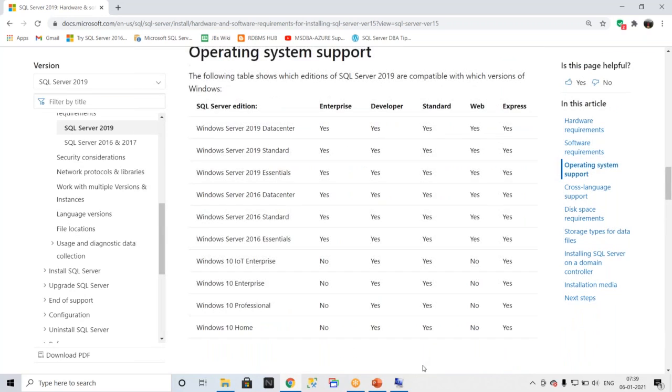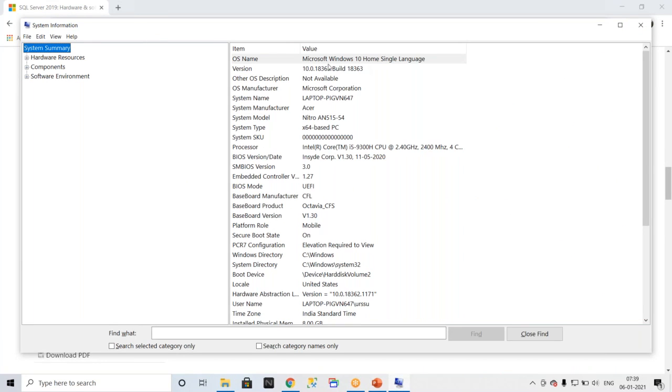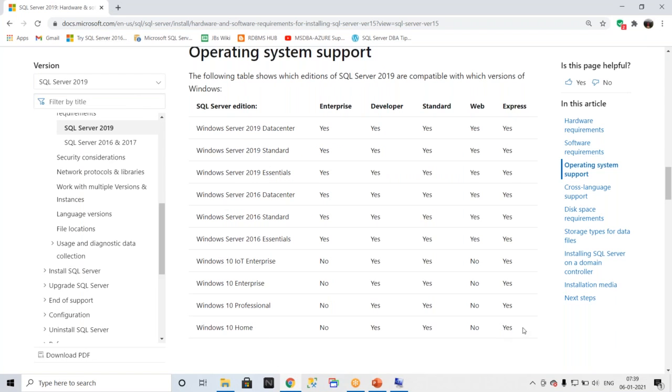So what we are going to do, we will open MS Info 32 and check. My operating system is Microsoft Windows 10 Home. Now, Windows 10 Home is compatible for the developer edition, for the standard edition, and for the express edition, but it is not compatible for the enterprise edition. Getting my point? Windows 10 Home is not compatible for the enterprise edition, sir. But our SQL is enterprise edition.